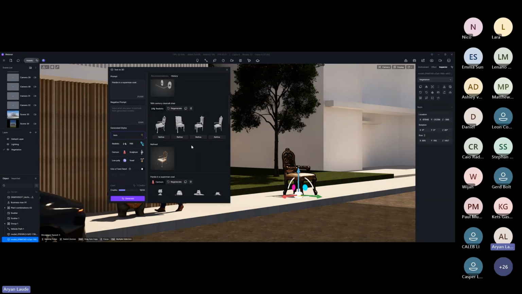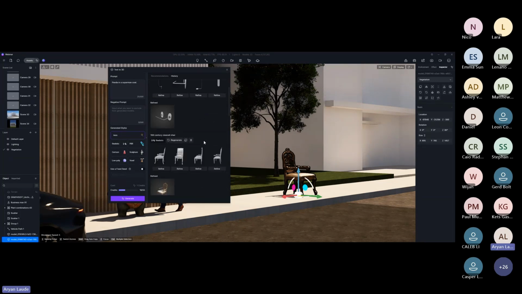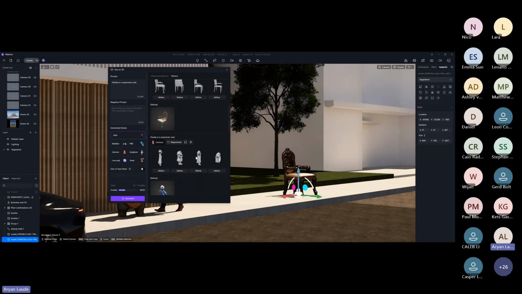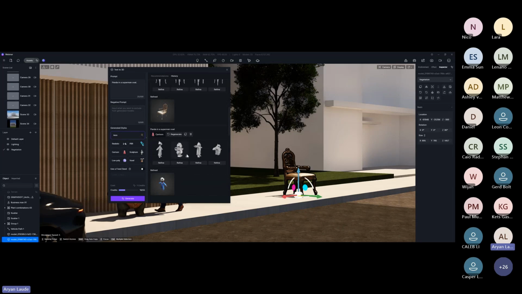So this is the text to 3D feature inside D5 Render, which allows us to type in a prompt under 500 characters, a negative prompt the same way, and choose from a wide range of styles. And if we wanted to have a very similar result every single time, we can just turn on the fixed seed and type in a seed. Once you've typed in a seed, for any prompt that you do, as long as you have the same seed, you will have a very similar output altogether.